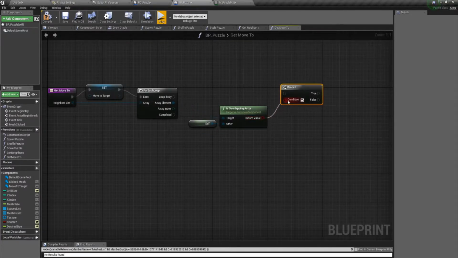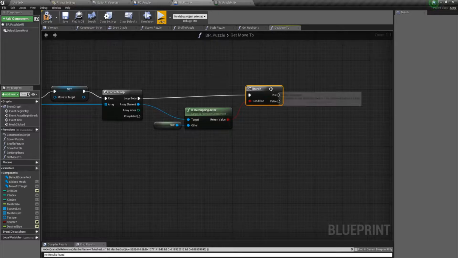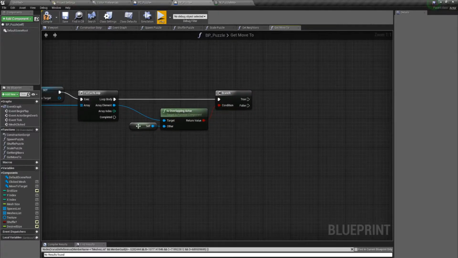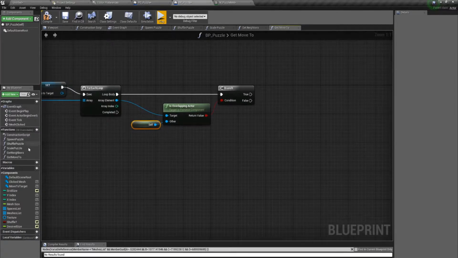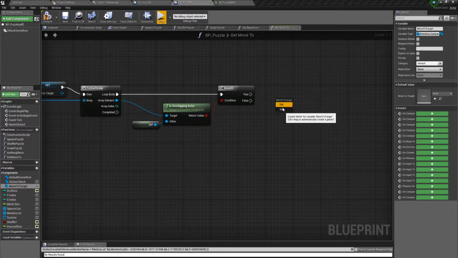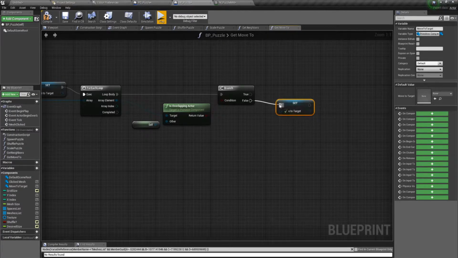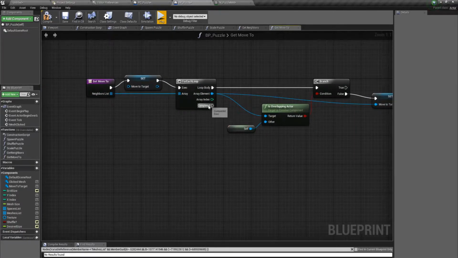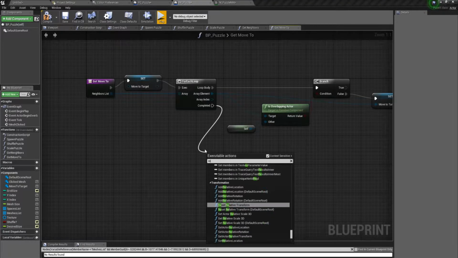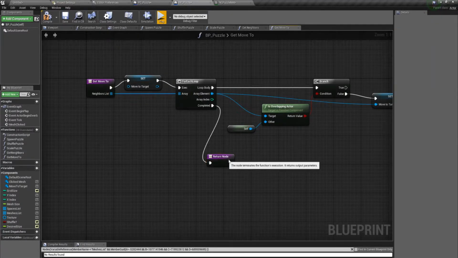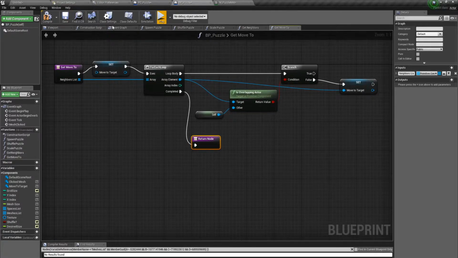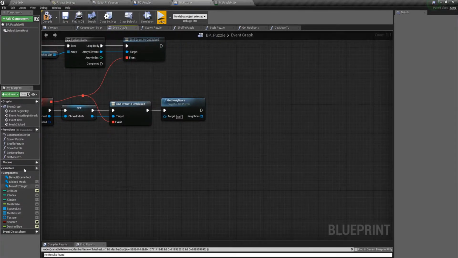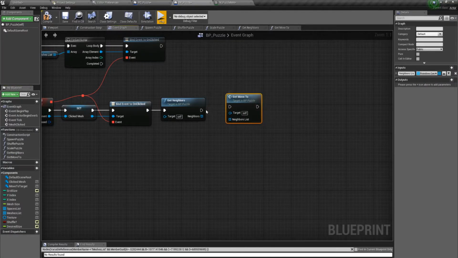We'll use branch, and since we want to get the empty space, we'll use the false, as in it's not overlapping any other part, and from there we just want to set our move to target. So if false, we'll set our move to target to our array element. Alright, and that gives us our destination to move to. Alright, and when we're completed, we just want to return. It's a return node. Alright, let's add that into the growing list here. Get move to.